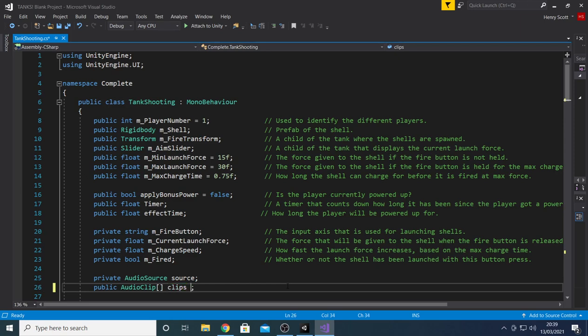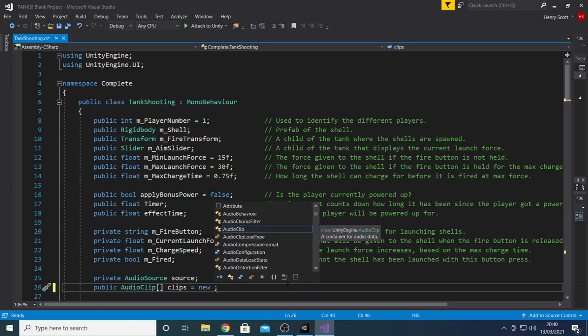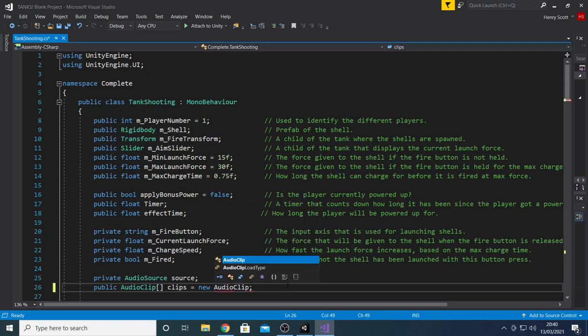Let's add the equals operator after the name of our array and write the keyword new, and then write the data type we want to create empty spaces of data for, which is audio clip. After this, we write how many empty spaces we'd like to create for our array inside of 2 squared brackets. Now, we haven't yet checked how many audio clips we have inside this project that play a tank shooting sound. So for now, let's just set the length of this array to 3.